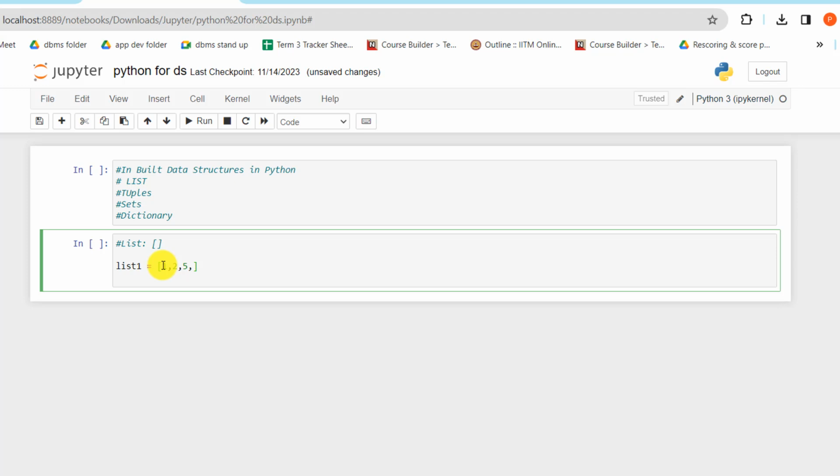I can also insert alphabets, for example, A, then capital E. I can also insert a string here, Hello world. So this is basically a list. A list can have alphabets, integers, and strings. So this is about the list.